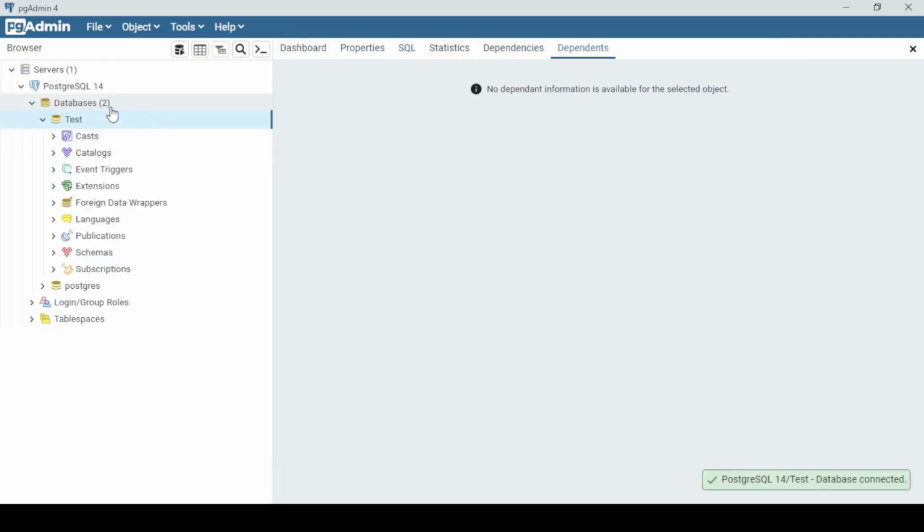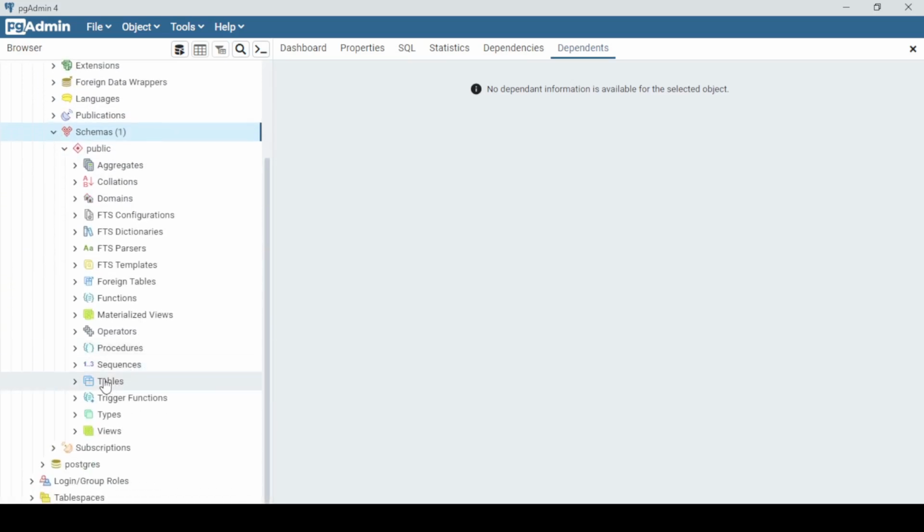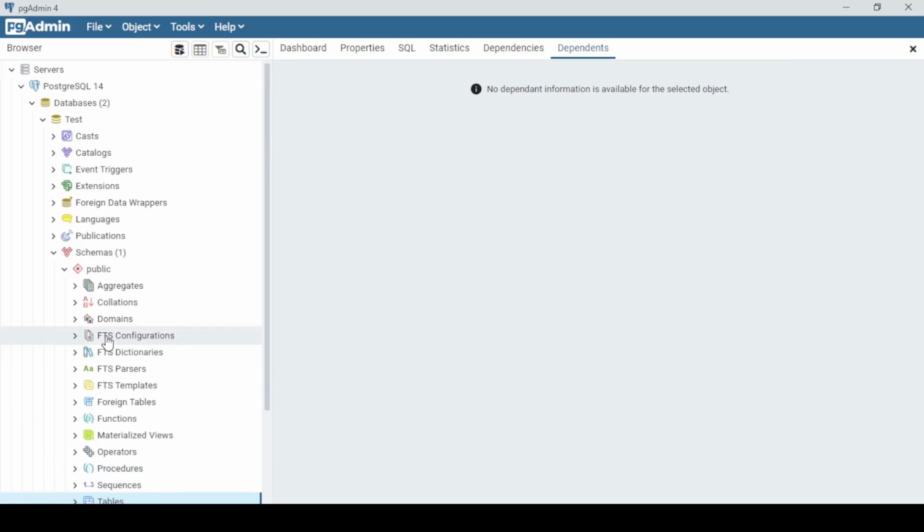If you could see, there is a database which is called test. Inside that we have schemas, publications, extensions and so on. Under schema we will find the tables. As of now there is nothing in the table because we didn't create any table. We have created a database. In this, let's create a table.